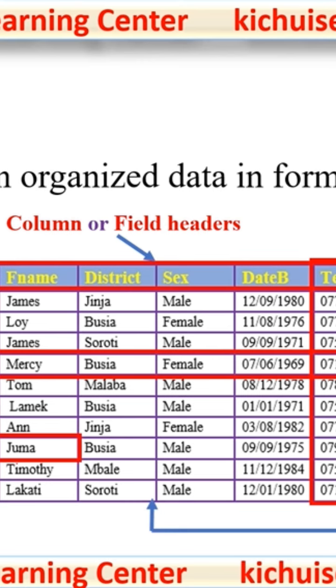So here we shall have what we call database table. The entire table here is referred to as the database table. So without understanding this simple concept of database, you can't learn a database.